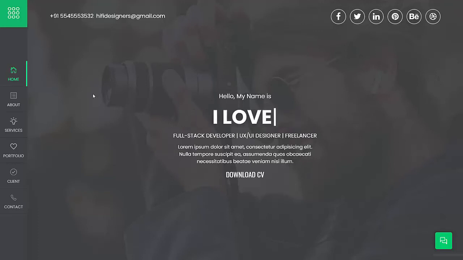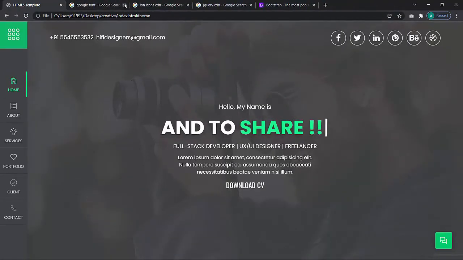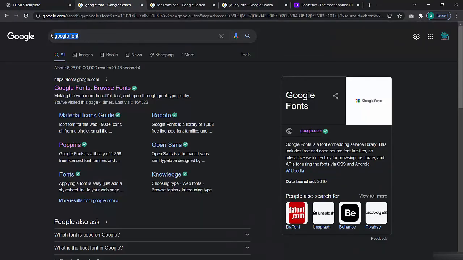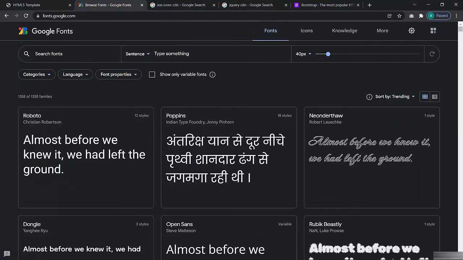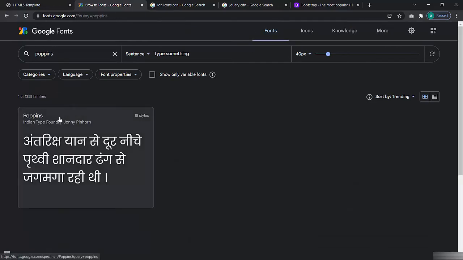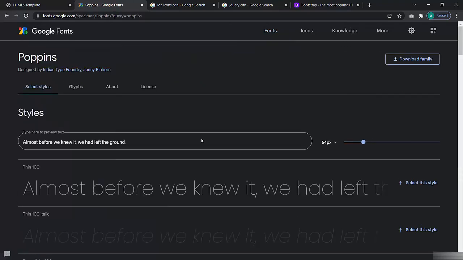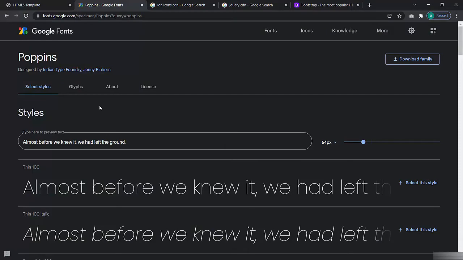Before styling anything, we need two files. First, I'm going to link Google font, and also I'll be using some icon CDN link. So let's do it. Here we have Google font. Simply search Google like Google font. Very first link we have Google Fonts. Click over it. Now we need Poppins. So simply search here Poppins. Hit enter and we have Poppins right now. Click on it. Now we have all the styles available for this font.